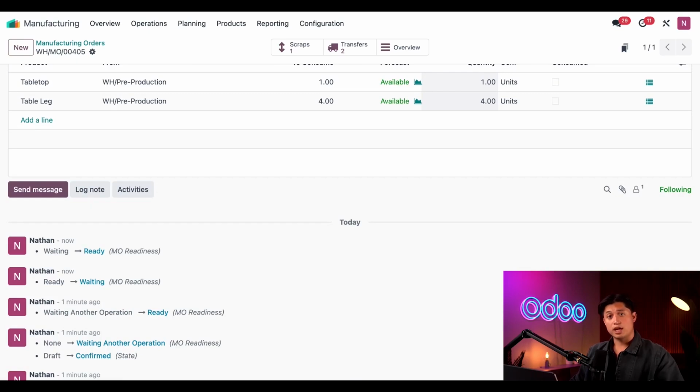Now, in this case we were able to process the replenishment picking transfer right away since we had an extra tabletop in stock. However, if there were no extra tabletops, we would need to manually create an order to replenish them before validating the pick. A purchase order if they were bought, or a manufacturing order if they are manufactured.